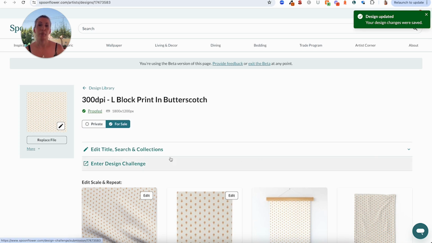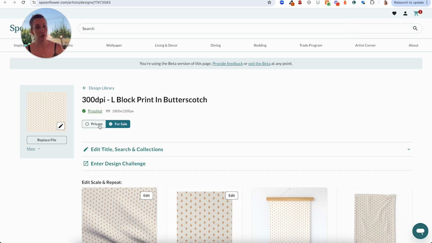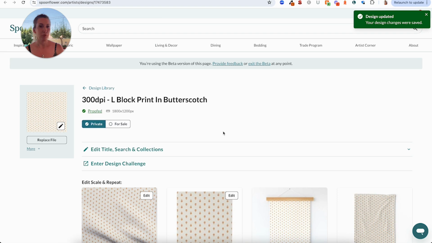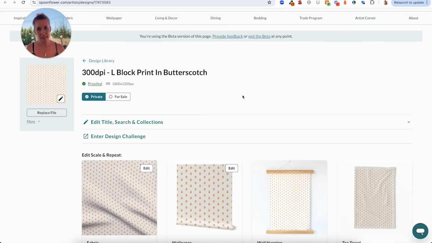But I'm going to make it private again because I don't really want to list this for sale with this non-descriptive title. And we're just testing. Now currently there is still no fast way to mark your designs for sale. You can't go and do it all in list view anymore and mark a whole bunch of them for sale at once.